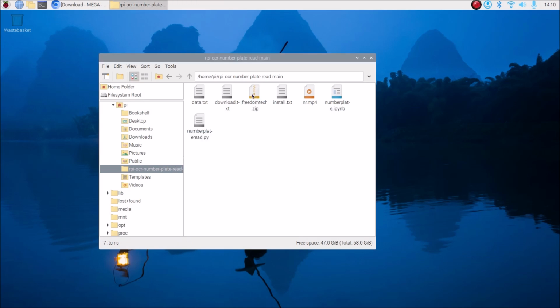So we have done with our images. Inside this file we have all the images with their .txt format file. Simple. So now we are going to simply move our freedomtech.zip to our Google Drive.